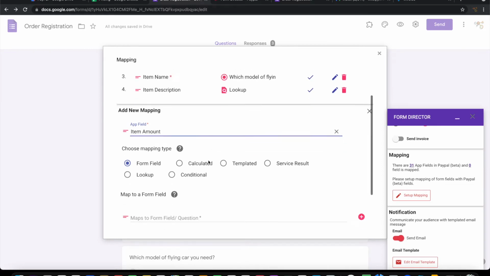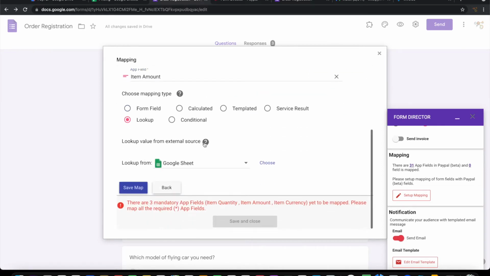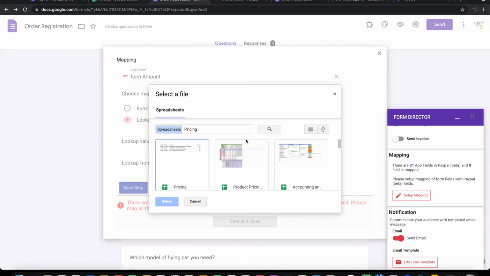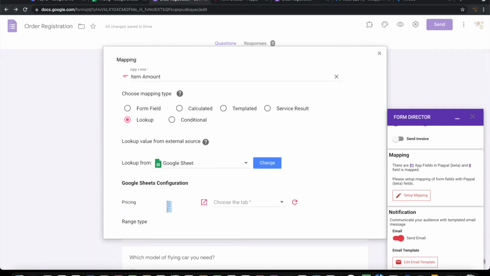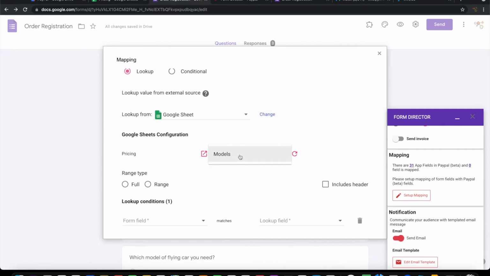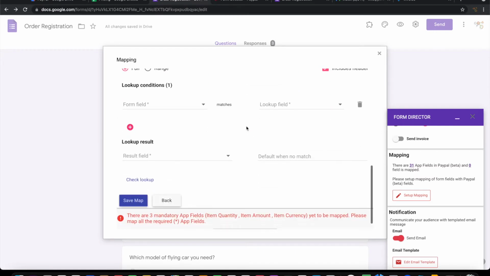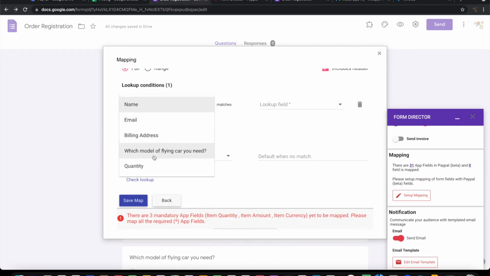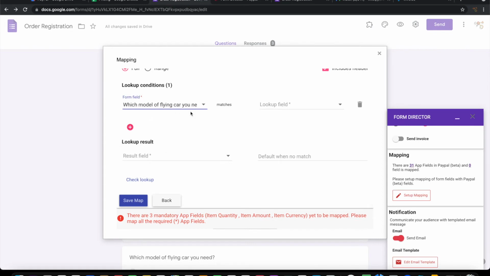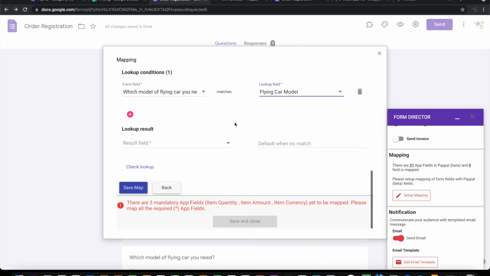So let me check the price. The item amount. Again, I'll map it to lookup. Choose pricing. And choose models as the tab. Make it full and includes header. That's going to pick up the price. So let me check this model selected matches with this model in the spreadsheet, and then the resultant column will be the amount. So this will bring out the amount.